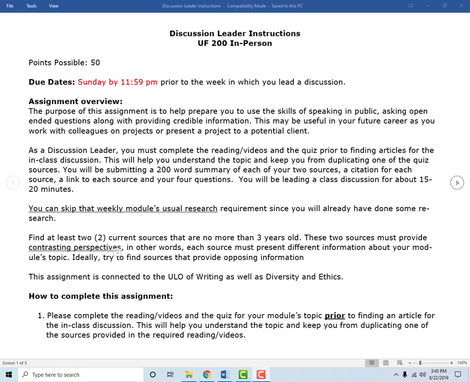How to complete this assignment. 1. Please complete the readings, videos, and the quiz for your module's topic prior to finding an article for the in-class discussion. This will help you understand the topic and keep you from duplicating one of the sources provided in the required reading and videos.